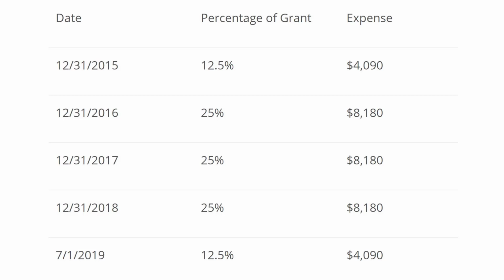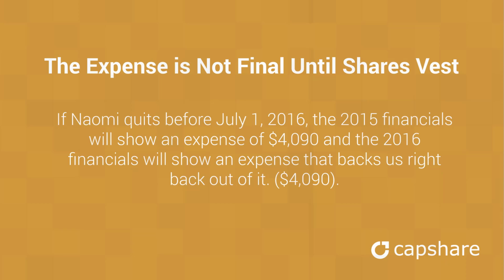But the answer to that is that we should still record the expense in 2015, but the expense is not final until the options have actually vested. So in the case where Naomi's employment is terminated before her shares vest, the expense will be recorded in 2015, but then backed out in 2016. So if Naomi quits before July 1st, 2016, the 2015 financials would show an expense of $4,090, and the 2016 financials would show an expense that backs us right back out of it. But the good news is that once the options vest, the expense is final and never backed out.